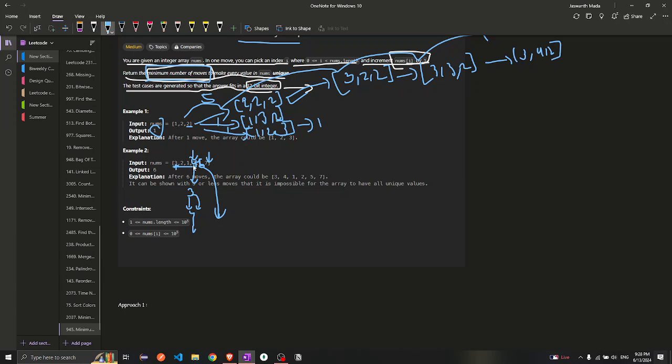Here, how many steps are we taking? You're converting 2 to 4, so here you're taking 2 steps, and you're converting 1 to 5.